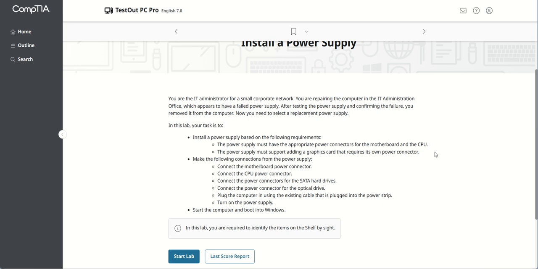Connect the motherboard power connector, connect the CPU power connector, connect the power connectors for the SATA hard drives, connect the power connector for the optical drive, plug the computer in using the existing cable that is plugged into the power strip, turn on the power supply, and start the computer and boot into Windows. Now, here's a tip. In this lab, you are required to identify the items on a shelf by sight.